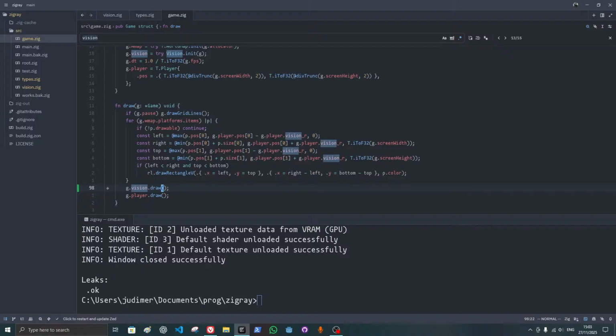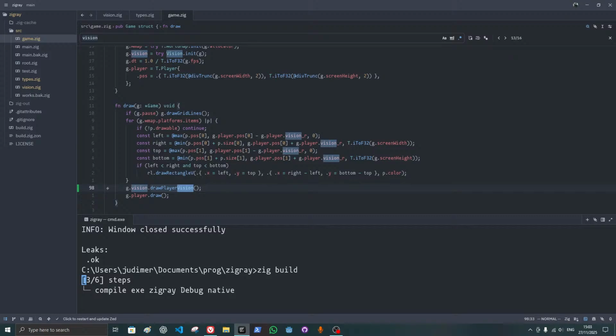Okay, draw player vision. Wow, I didn't think that it's gonna work. It looks good. That was crazy.